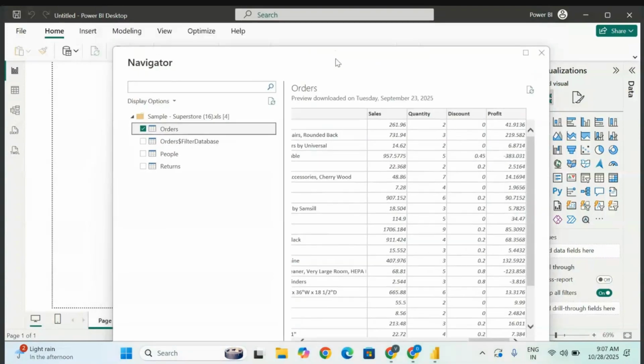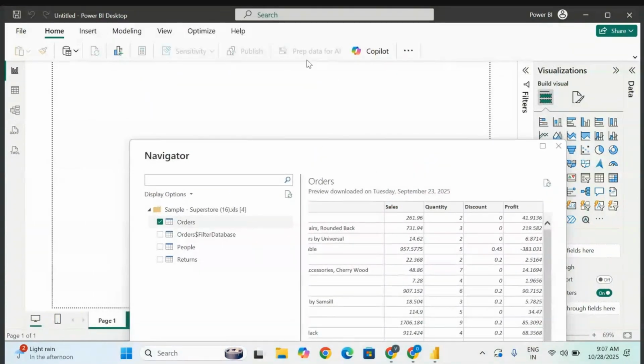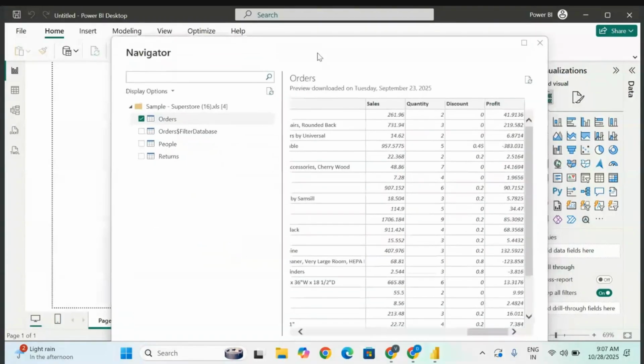Now just observe, whenever we try to go to the Power Query Editor, usually we go to the Home menu. There will be the option to reach the Power Query Editor there. Instead of that, there is one option for us.